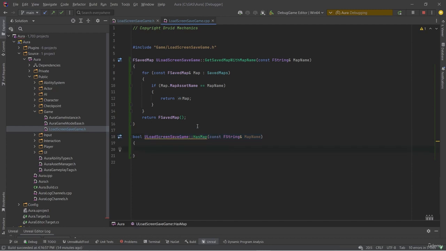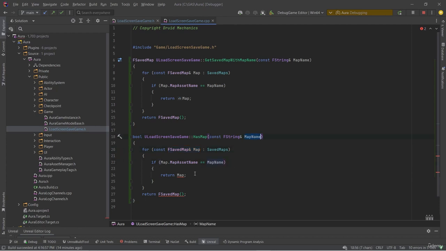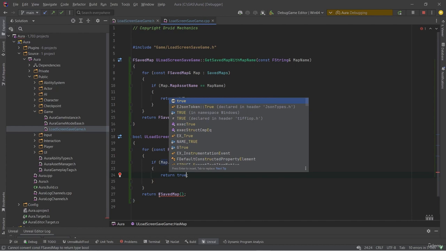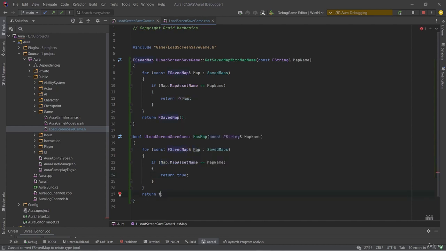So this is going to be similar to the function above. It's just going to loop over our saved maps. It's going to check the names against the name passed in. And if we get a match, we're going to return true. And if we don't get a match, we're going to return false. So with that, we have a couple of utility functions that will be useful for us.